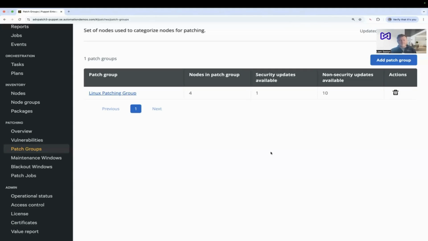Okay, so it looks like our patching group has been created, and we can see here that we have 1 security update available and 10 non-security updates available. So now we're going to do the actual process of patching this particular group.